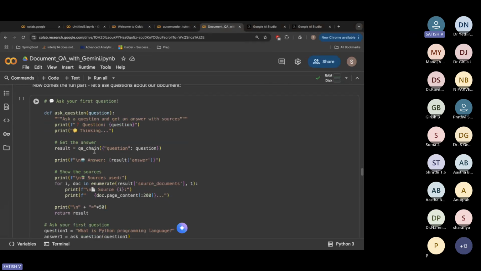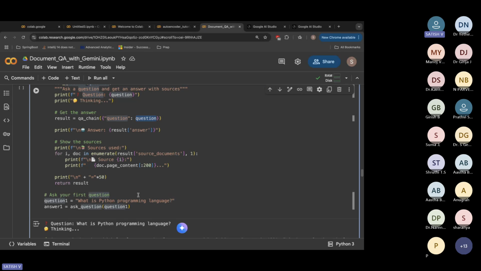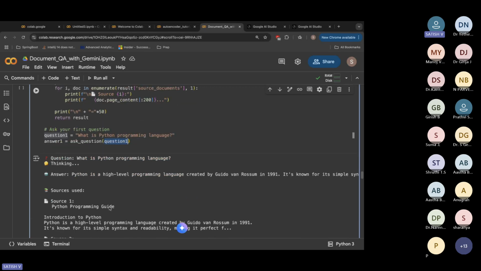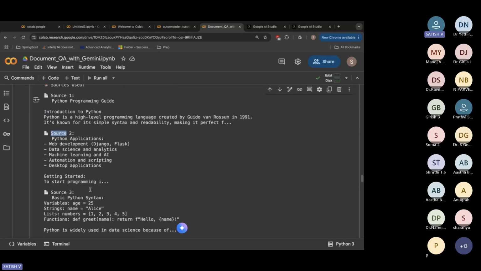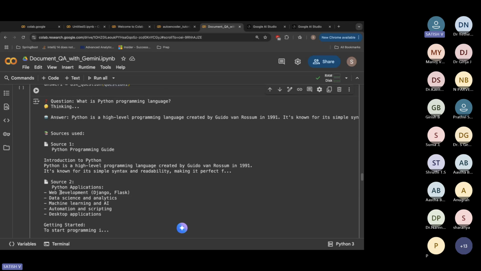So as you can see here, we are just building a QA chain, where you will be embedding the question that's coming from here. If you see, what is Python programming, and if you just pass this question here, that will give you the answer, something like this. See, sources used, source 1, sources used, source 2, based on our chunks. Source 3.